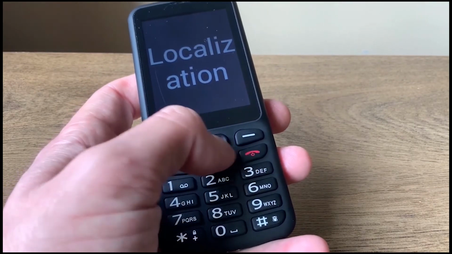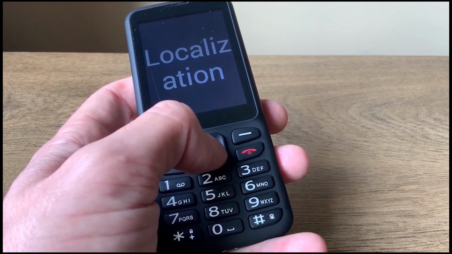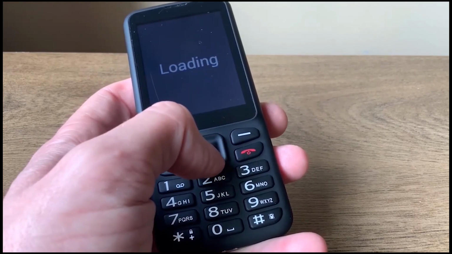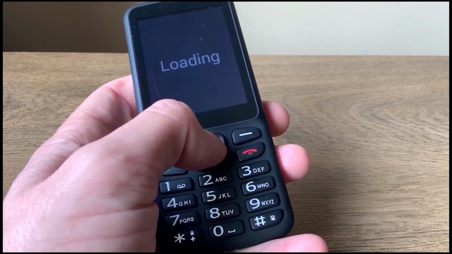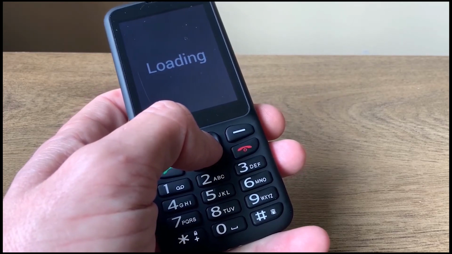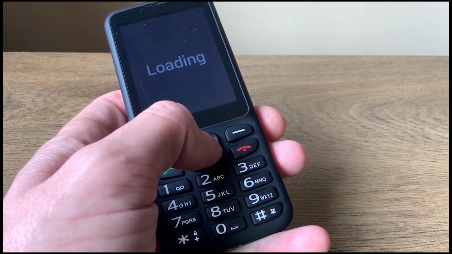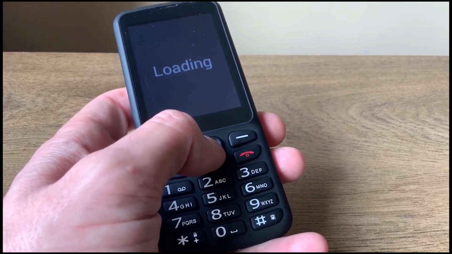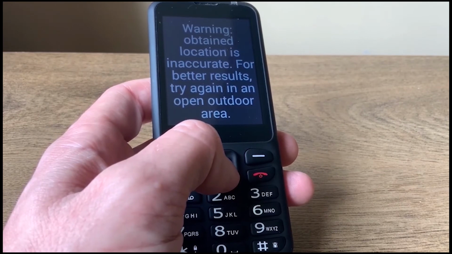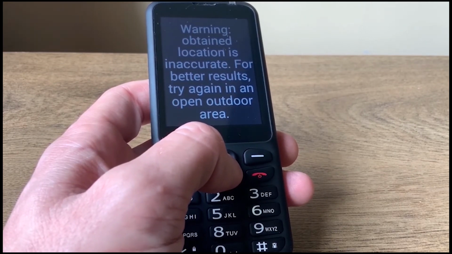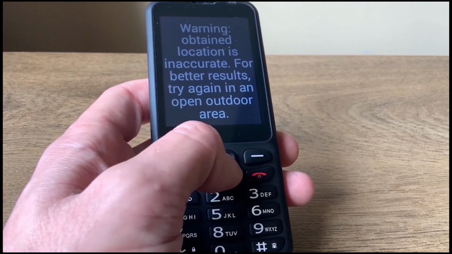Object localization, 2 of 4. But we'll do localization here. Loading. So I was going to contact the GPS and try and get my location. Now I am indoors, so it may not be that accurate. And it should come back in. Warning. Obtained location is inaccurate. For better results, try again in an open outdoor area.